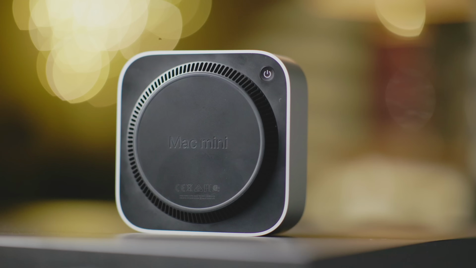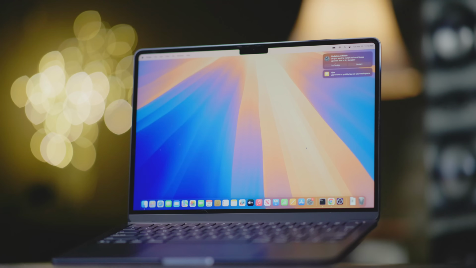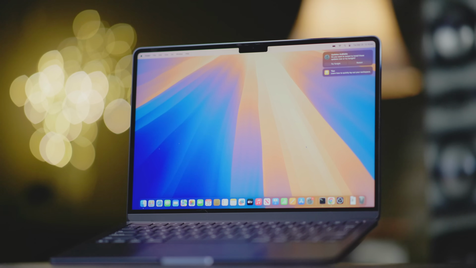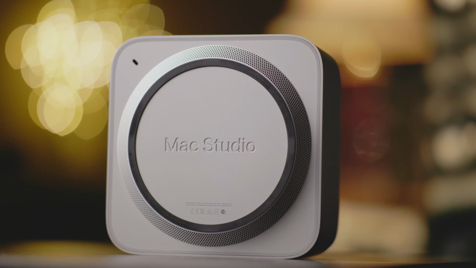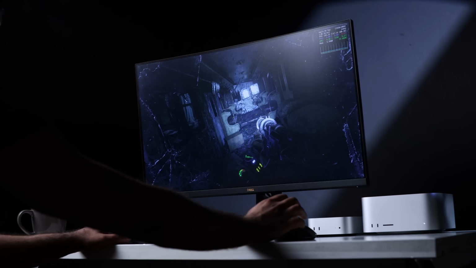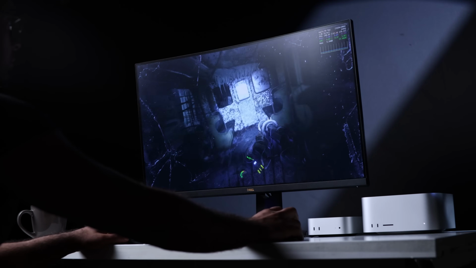Now, for a while, we've been testing out the previous generation M4 chips, including the one found on the base model Mac Mini, the M4 Pro chip found on the previous generation MacBook Pro, as well as the M4 Max chip found on the Mac Studio. So on some of the benchmarks, we are going to be doing a direct comparison of the M5 to those M4 chips.